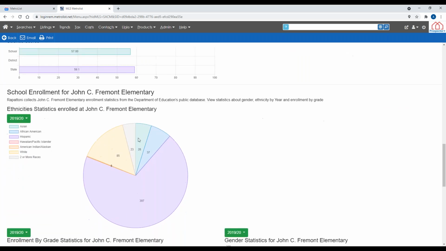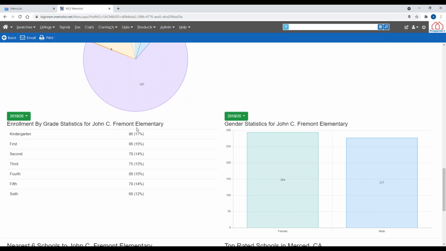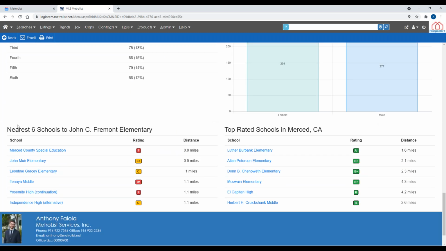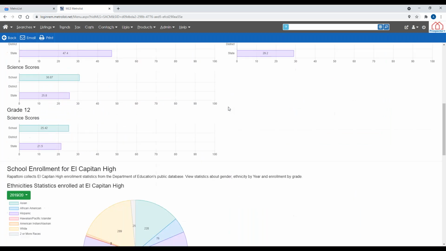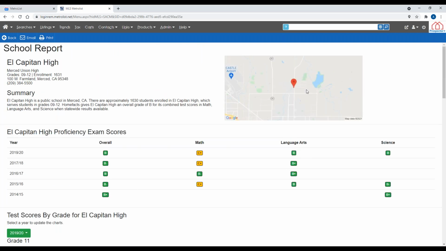And as I scroll down, you can see the school enrollment by grade, nearest 6 schools, and then the top rated schools. So maybe you want to take a look at El Capitan High School. That sounds nice. So I can click on that one. If you were to email this to your clients, they can actually come through and click around and look at all this stuff as well. So maybe they want to be a little bit closer to that school so that they can have their children go to that school.